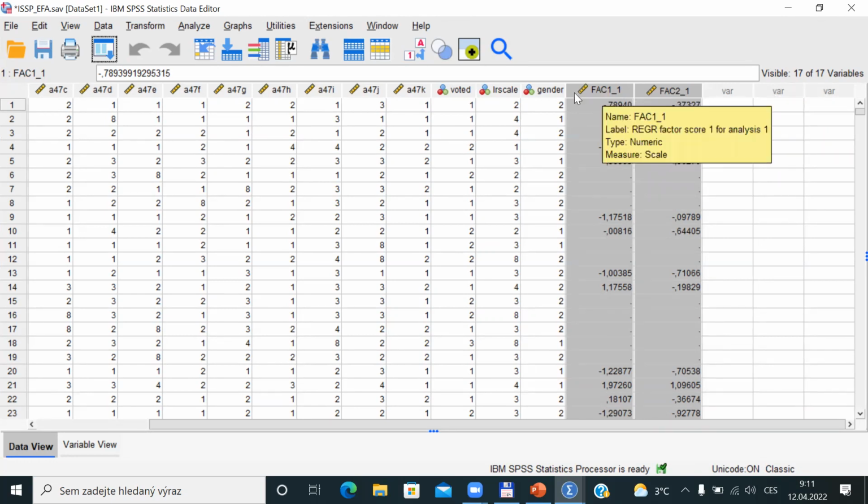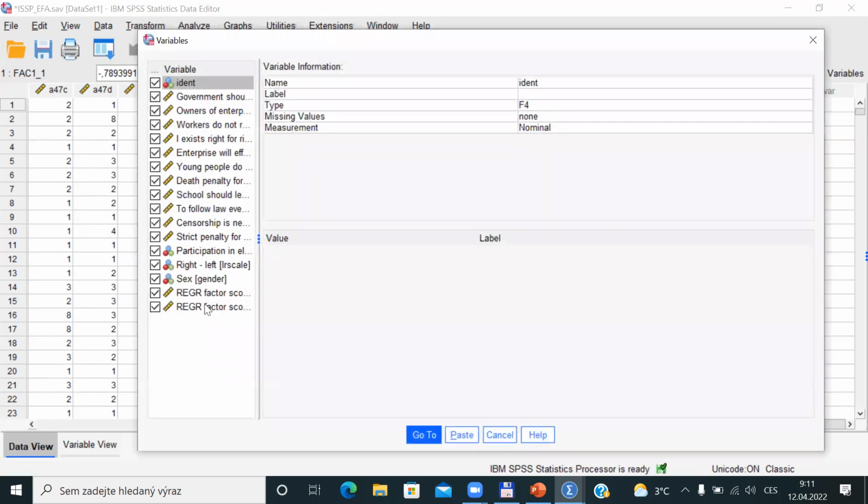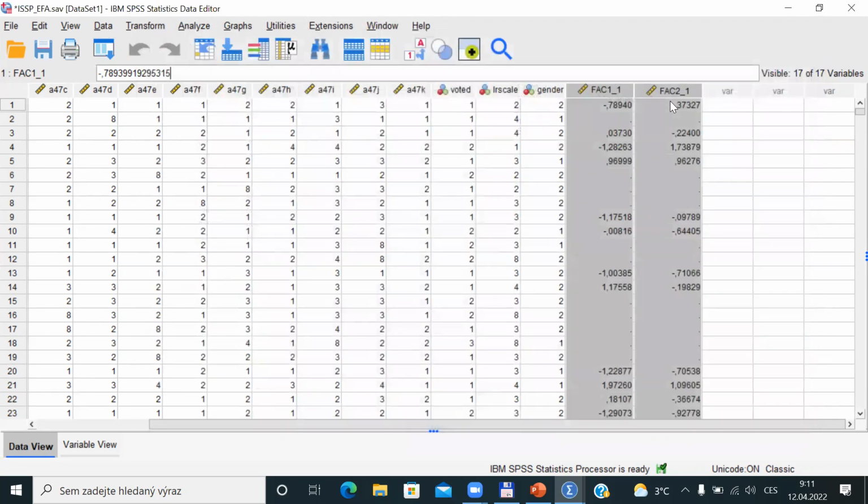You can also find some description related to these variables, and it is called regression, as it is based on regression estimation of factor scores of the first factor for the first analysis and of the second factor for the first analysis. So that's quite nice to have these descriptions. And maybe if we would like to change them, we know that the first dimension is measuring left-right, and the second dimension is measuring mostly the liberal-conservative scale.